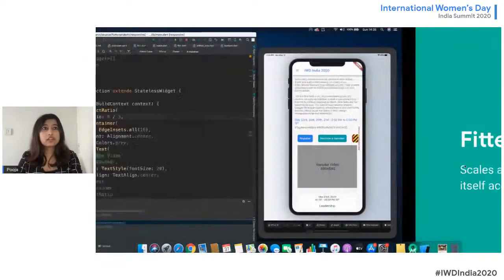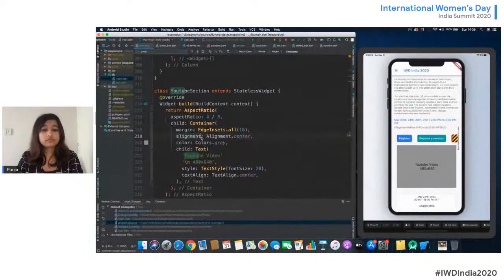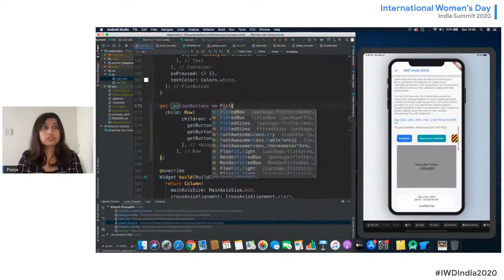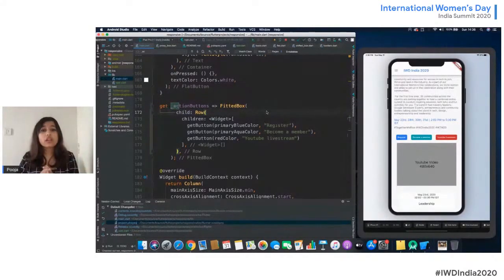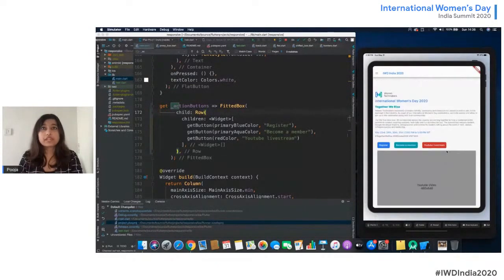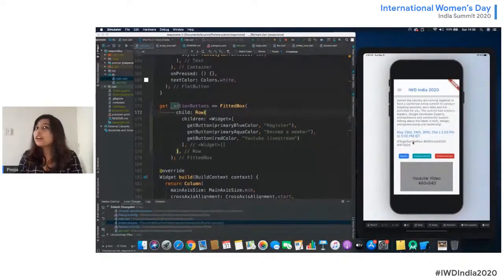So if you have, let me find, we have the row here. Now if you just wrap this with fitted box, it will all come to fit the width that your parent is providing, which is currently the entire width of the device minus some padding. So the fitted box is going to fit the entire thing here properly. It's perfectly fine in iPad. It was always fine in iPad. If you make it iPhone 5, it's still fitting the width.